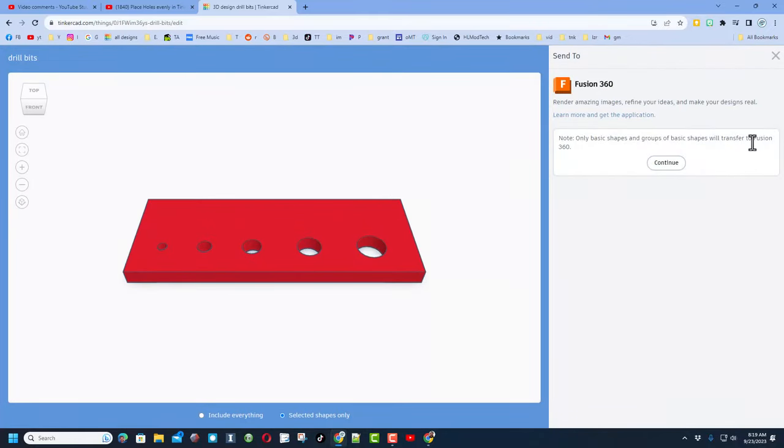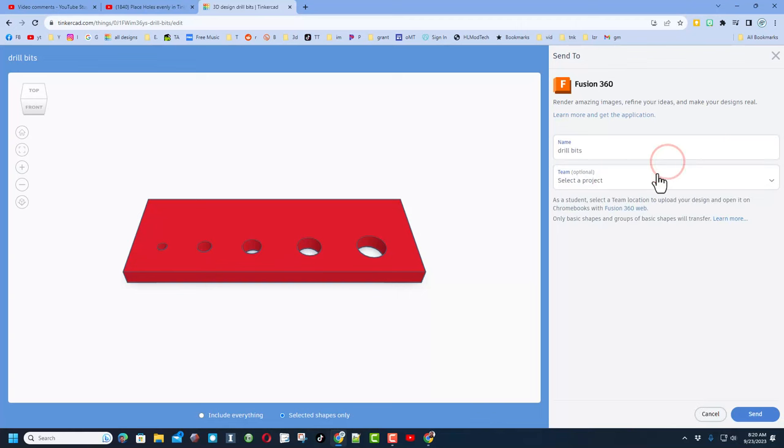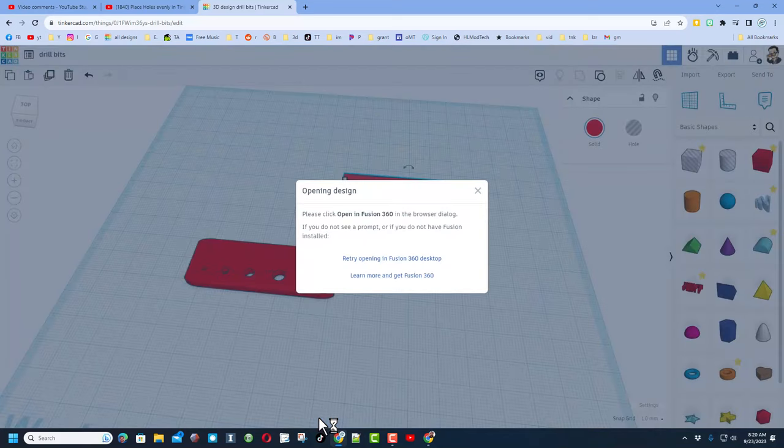Note, only basic shapes will transfer. That is what I wanted to transfer. I'm going to hit continue. I do not want to put it in a project. I just want to click send and let it do its thing. Mine is stored on my desktop, so bingo, I can just click that and wait patiently. Notice I did only have the selected shape, which is cooler.